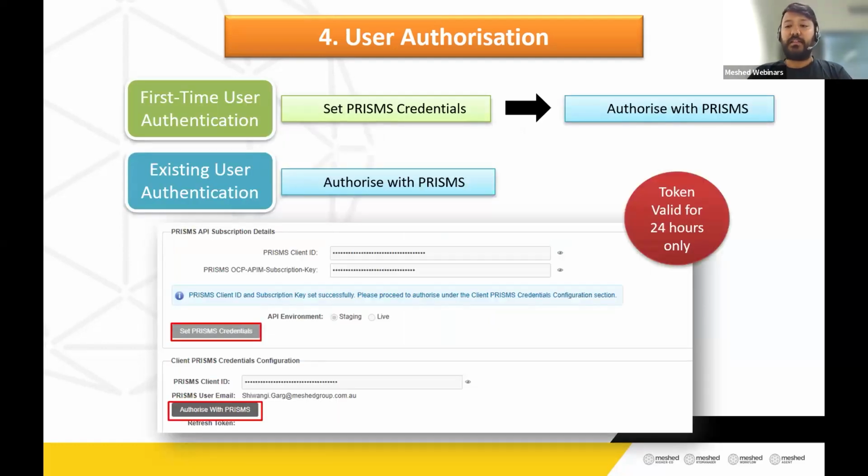So user authorization can be of two sorts. One is the first-time user authentication. Let's say you have one user in the system and they are using the integration for the first time. You just need to click set Prisms credentials once. It will save your details in the database. And after that, you need to click authorize with Prisms. What it will do is authorize your user for the next 24 hours. The authorization token is valid for only 24 hours. That is also managed by Prisms for security purposes.